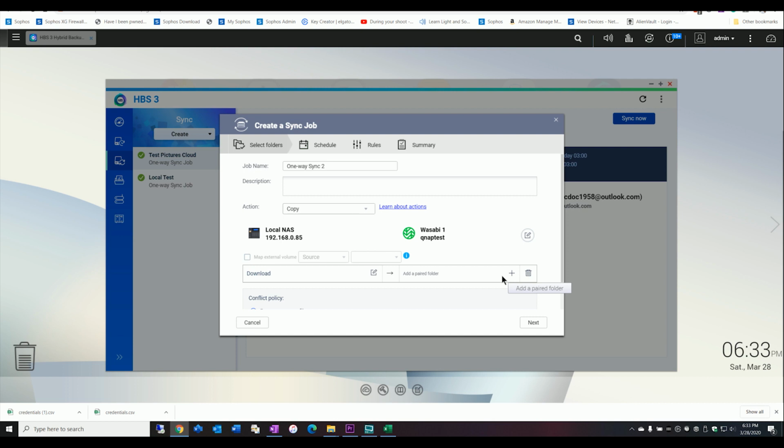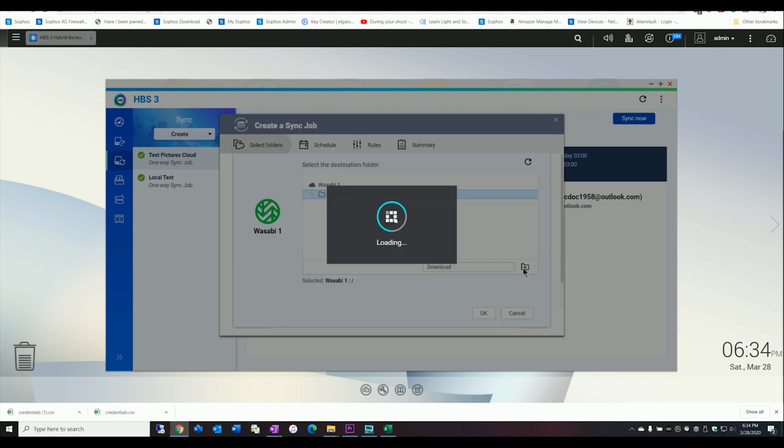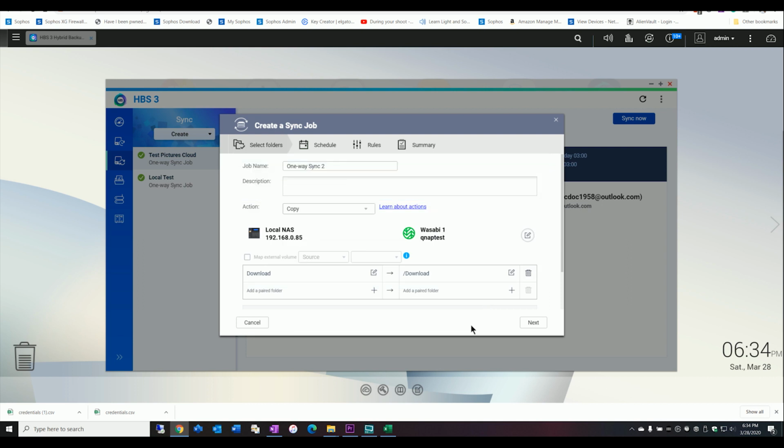And the next thing I want to do is select where it's going on the bucket. So you can see it says Wasabi QNAP test. It's going to pull down the test. What I want to do is highlight the bucket and create a new folder, and I'm going to call it the same as my other folder. I'll call it download. And I'm going to click make that new folder. So you can see the hierarchy. I'm going from bucket to folder. That folder matches the origination folder just because that's the way I want it. So I'm going to click OK.